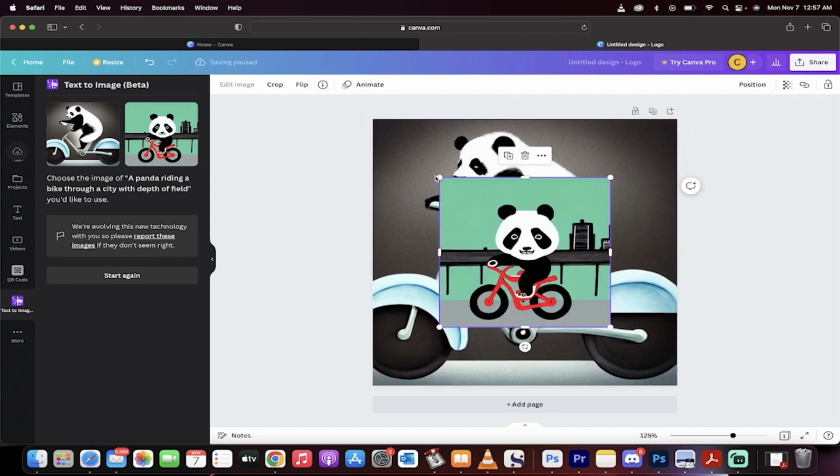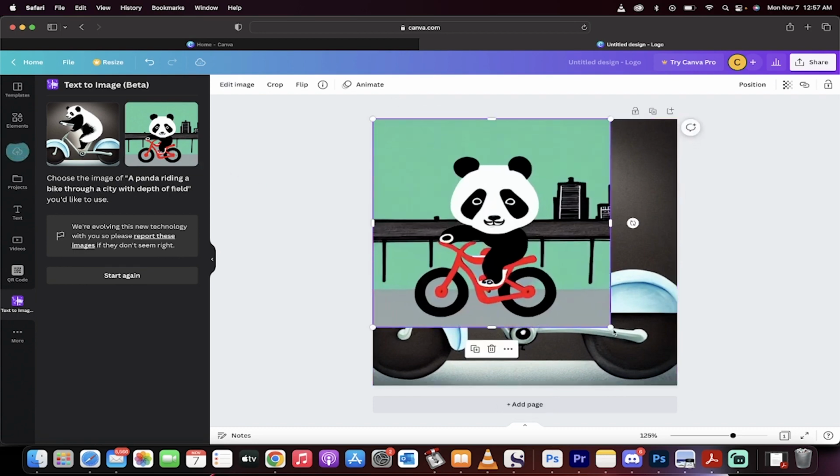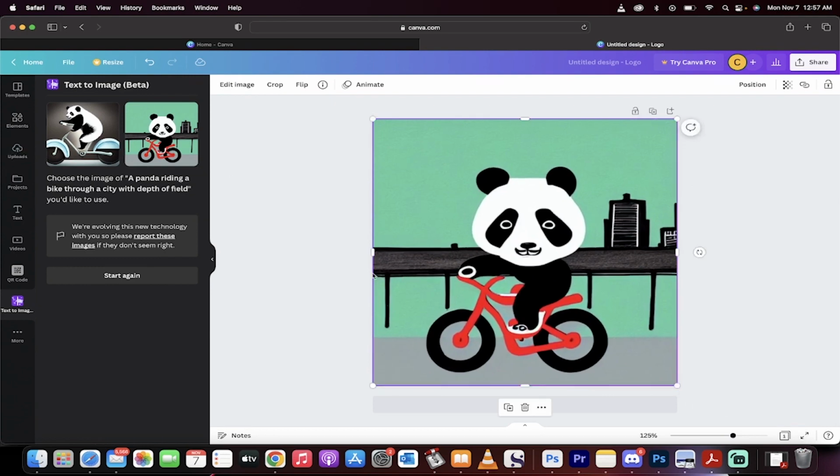This is a cool one as well. I'll add that on top. This is all being done for free, unlimited, using Canva text to image. Check out this tool. It's worth your time.